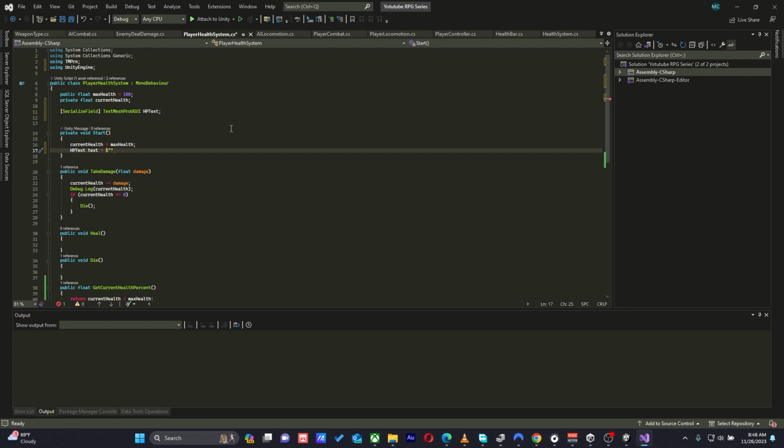We could say current health. Okay, we're gonna put a space, then we're gonna put another max health. So instead of using the pluses, I've gone with that. Then we're gonna close it like that. So it's going to be current health, max health.